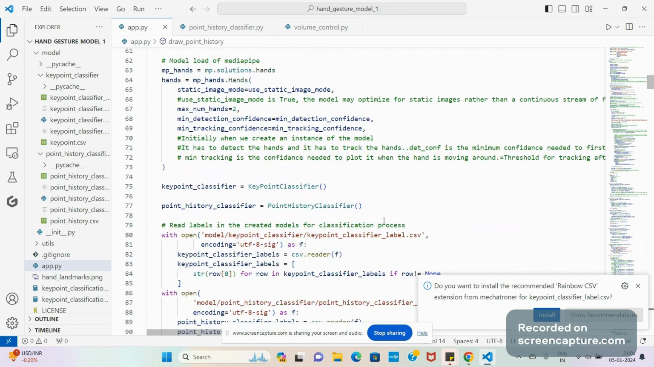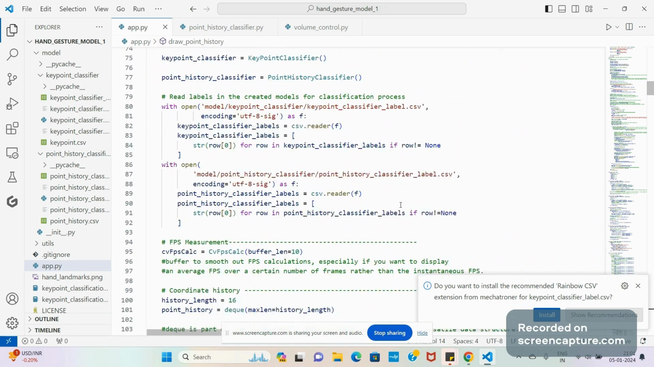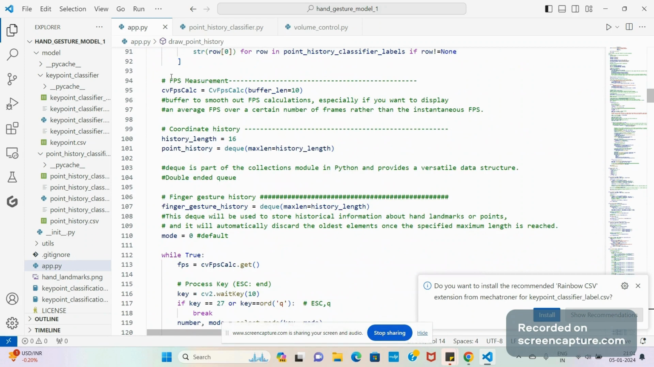And we have two custom classifiers: the key point classifier and the point history classifier. The key point classifier is for classifying the gestures themselves. The point history classifier is a special type. Only if the pointer object is found, this point history classifier is invoked. And we also have a facility to measure the frames per second.